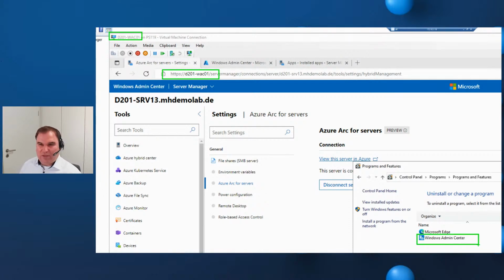If you want to upgrade the Windows Admin Center, because you are using a previous version or a preview version, you can just run the setup of the later Windows Admin Center version, and the previous version is upgraded, including all the settings.